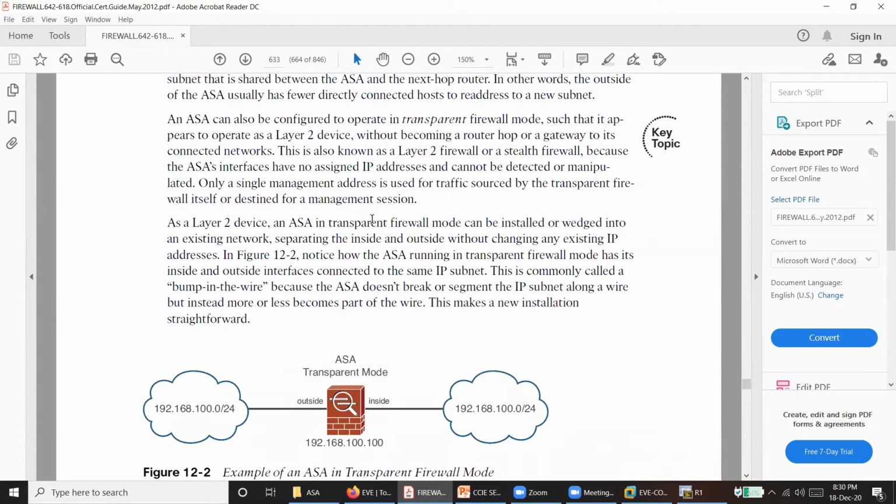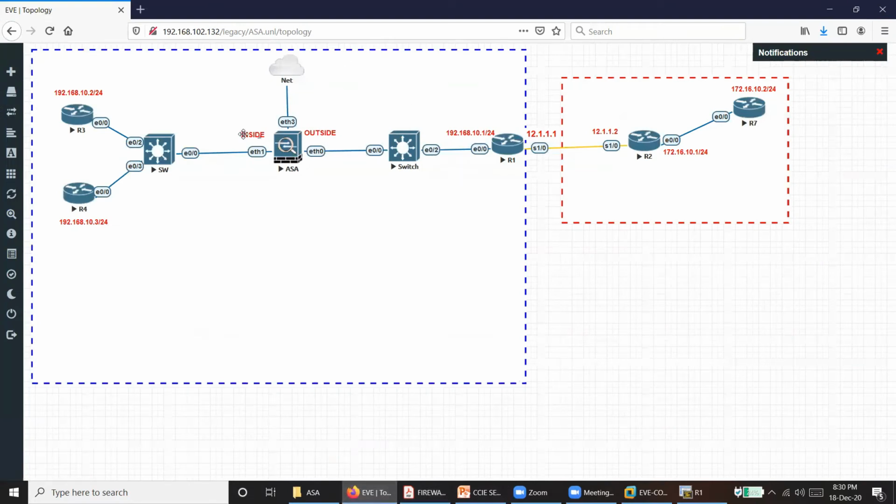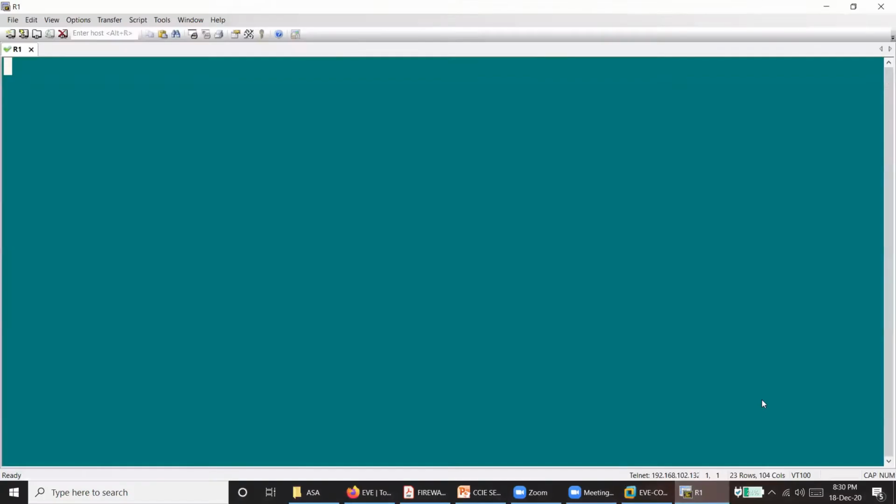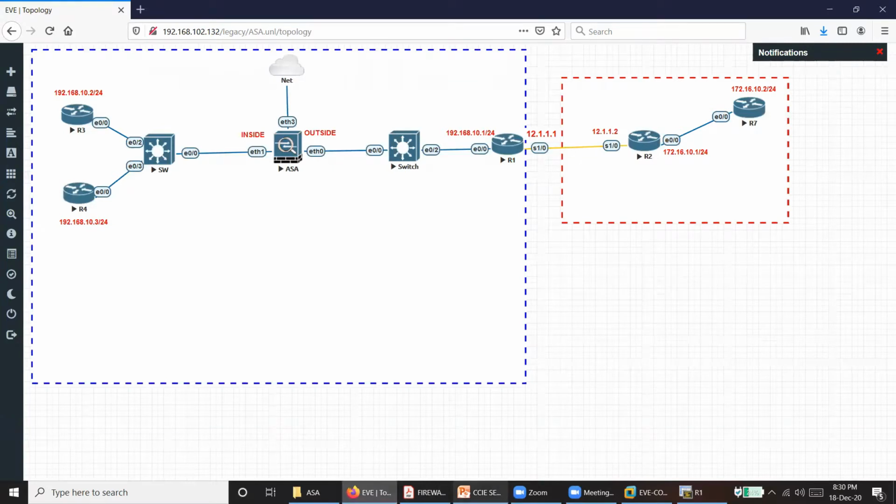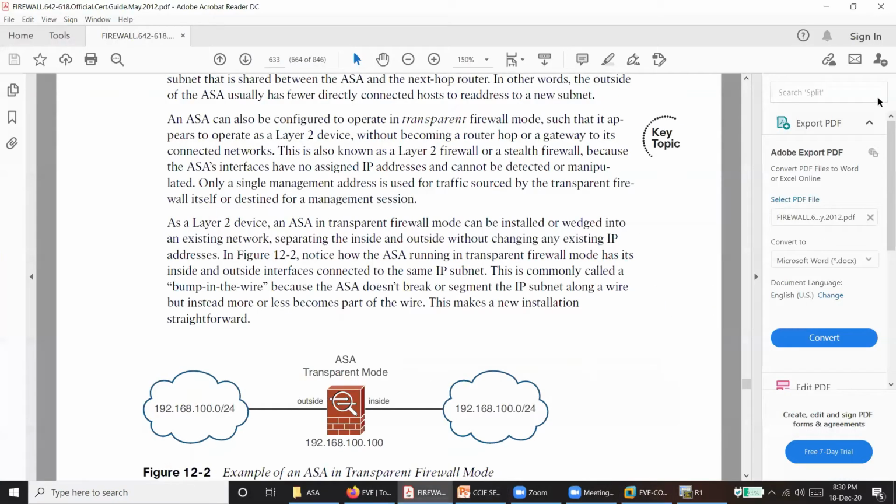So at layer 2, in an ASA's transparent firewall mode, it appears to operate as a layer 2 device without becoming a router hop or a gateway. That means earlier, if you remember, my inside IP address was 192.168.10.1. That means it was purely acting like a gateway for all those LAN devices. But now all the routing part will be taken care of by the router, because the gateway will be the router and not the firewall. They can't see the firewall. They will be filtered, but they can't see the firewall.